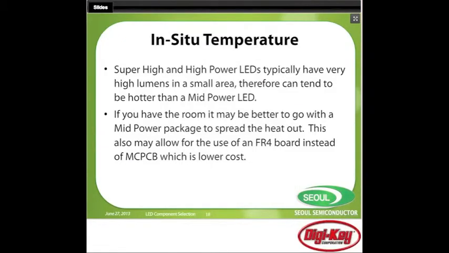So super high and high power LEDs typically have very high lumens in a small area, therefore can tend to be hotter than a mid-power LED. If you have the room, it may be better to go with a mid-power package to spread the heat out. This also may allow for the use of an FR4 board instead of a metal core PCB, which can lower the overall cost of the system.